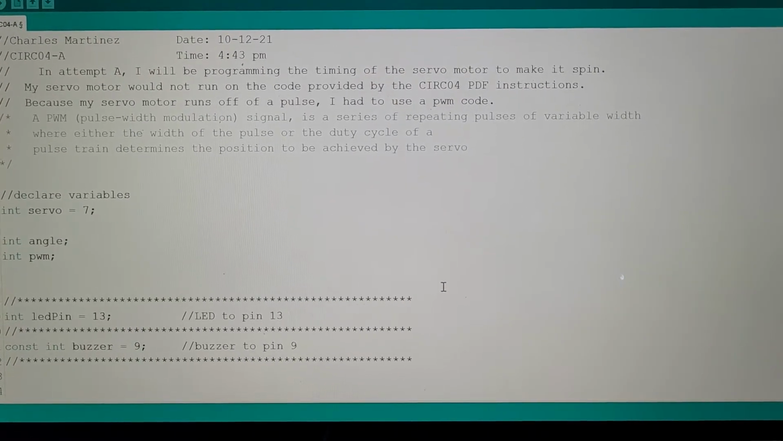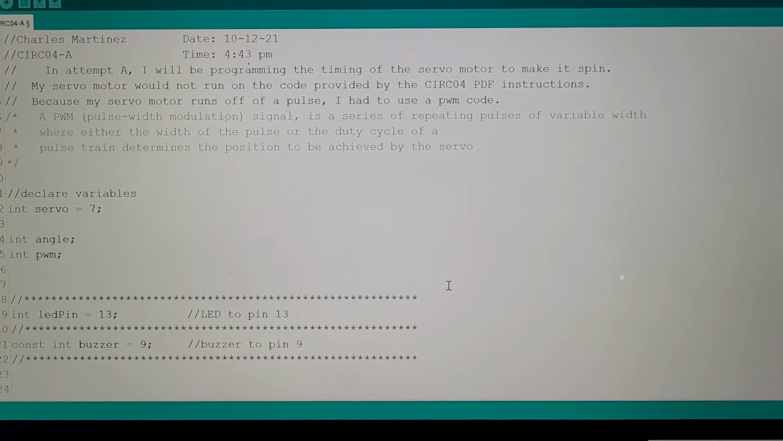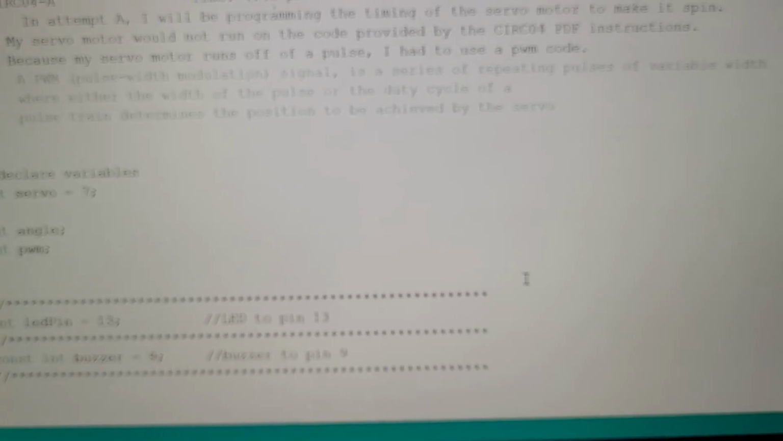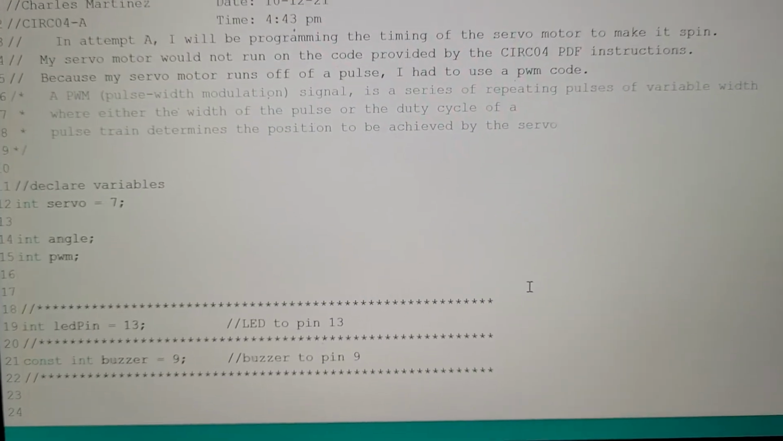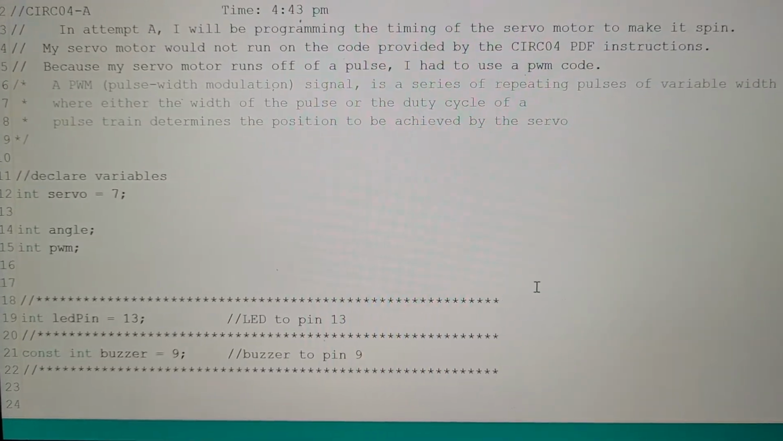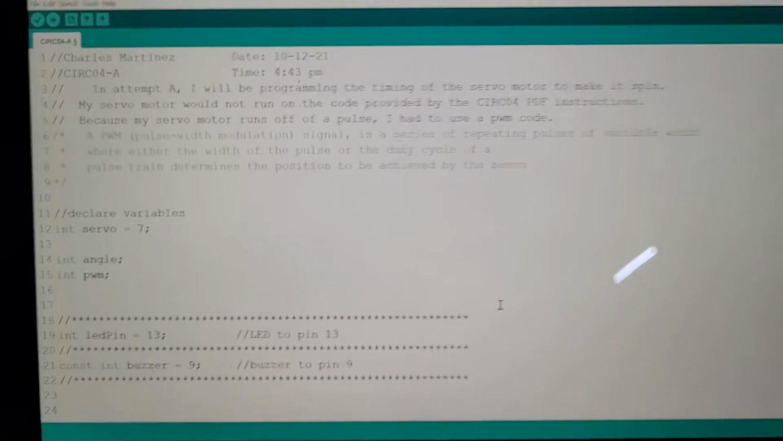So since my servo motor was a pulse width modulation type of motor, I had to use a PWM code pretty much to not use the servo library. And I'm going to be going over the coding here.